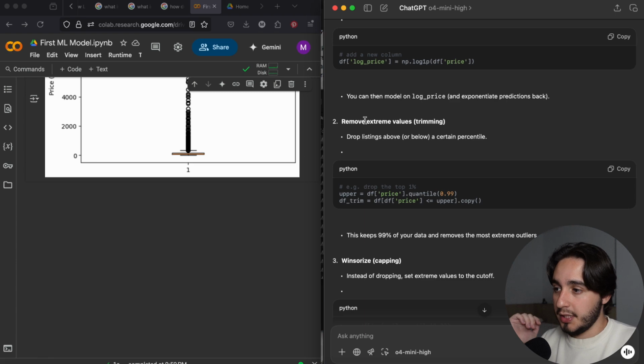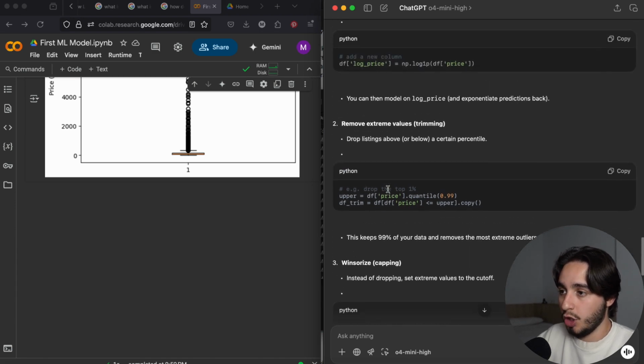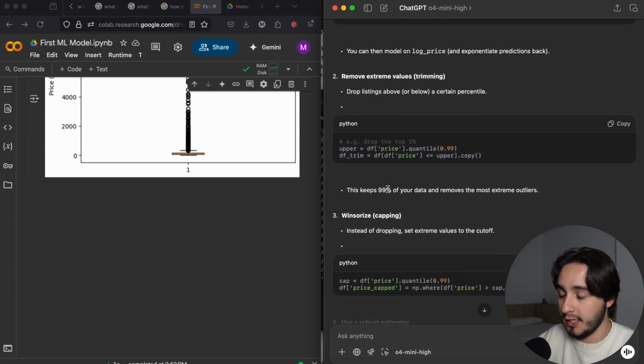Another thing that ChatGPT is suggesting us to do is to remove extreme values, and this is called trimming. And it's asking us to take a look at the top 1% of listings, and pretty much remove all of those from our listing. And last but not least, it's suggesting us to cap the variable as well. So instead of dropping the extreme values, we would cap them at a specific cutoff point.